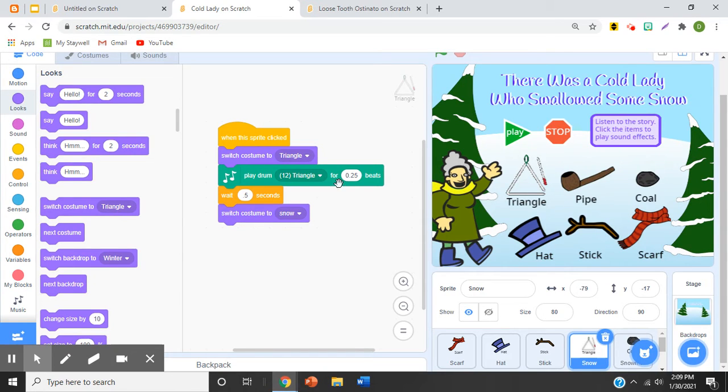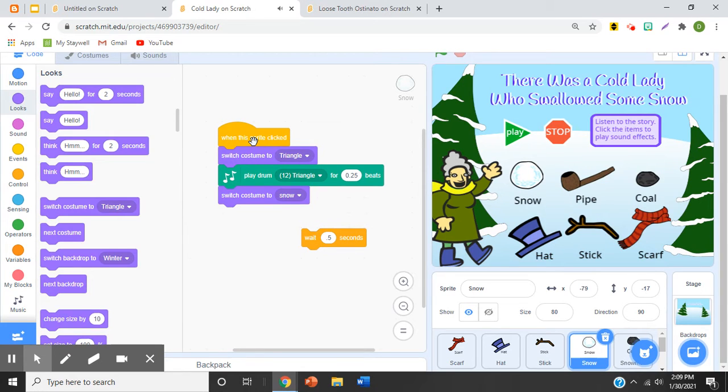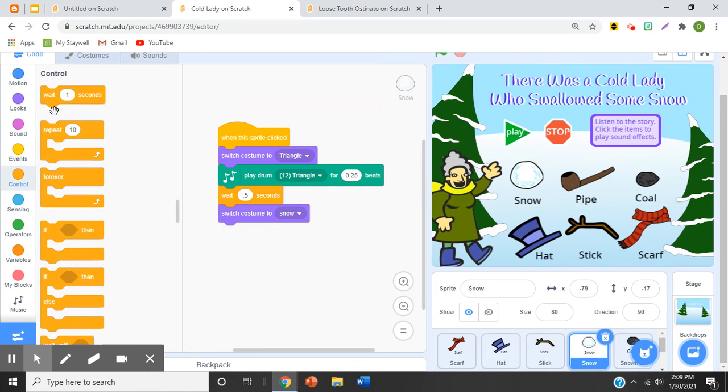So I didn't want the costume to switch immediately. If this wait block wasn't in there, it would switch back to snow after only 0.25 beats. So let's watch it. It seemed too quick to me, so I added this wait block in between there, and that seemed better. So the wait is orange, so that's under control. You can find the wait block under control.